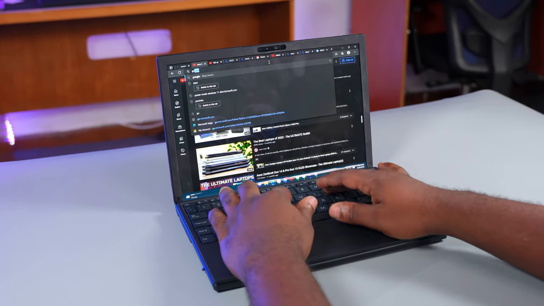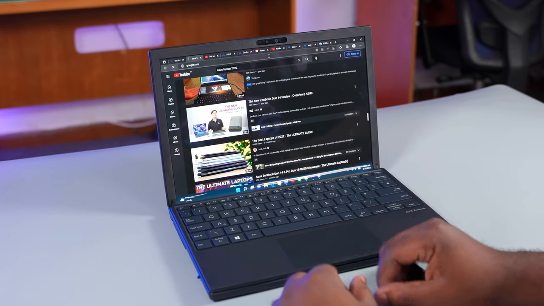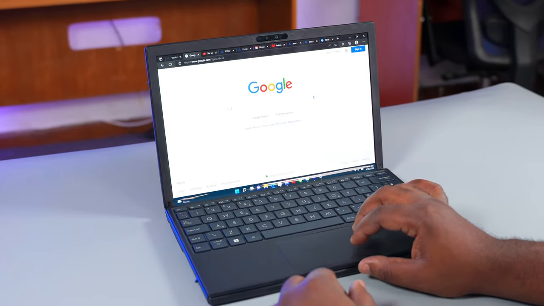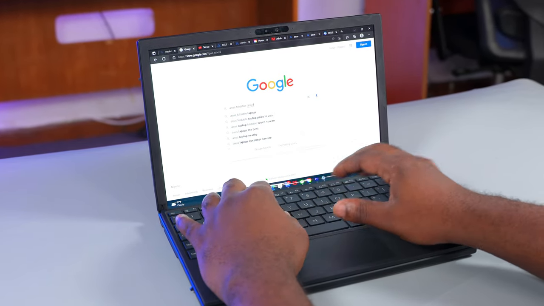In laptop mode with the keyboard on it, the display size is 12.5 inches with an aspect ratio of 3:2. The display is AMOLED, and that makes it very vibrant and colorful. Watching videos on it is a joy, and it's also an HDR display with peak brightness of 500 nits, and for the refresh rate, it's a 60Hz panel.